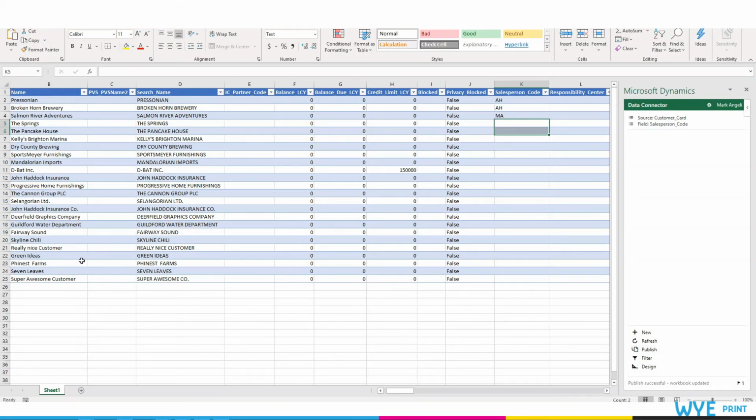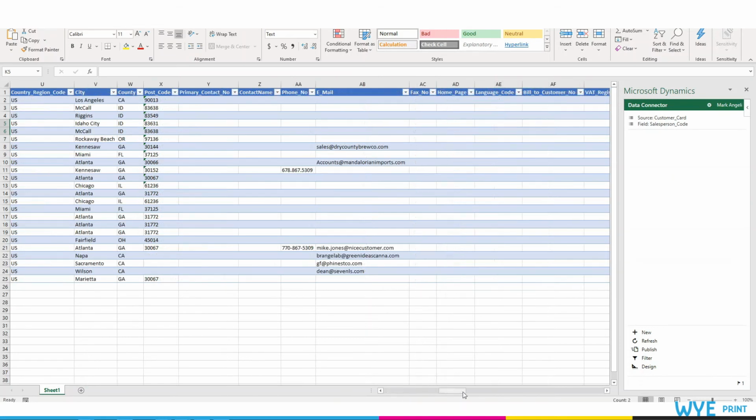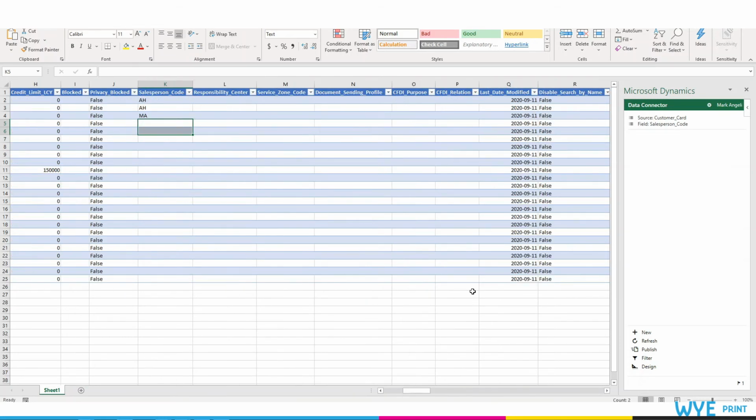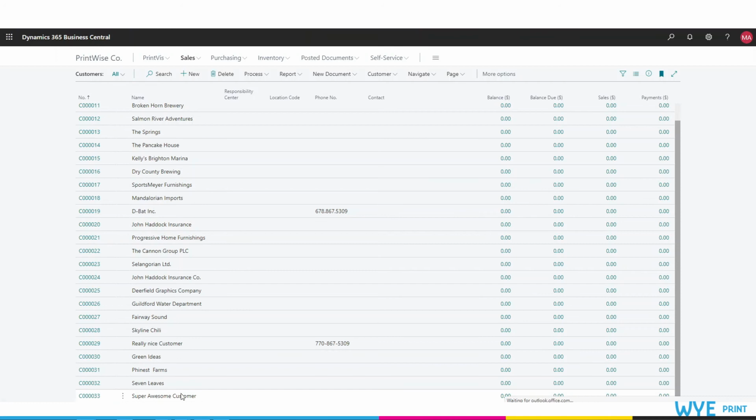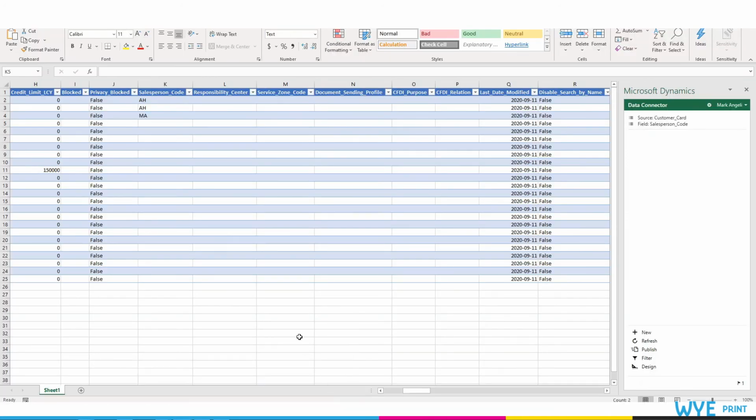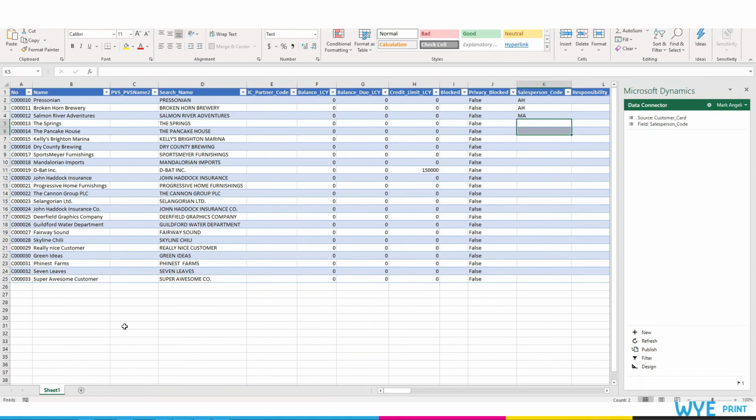You can see here that when it populated the super awesome customer, it brought in my zero balance, the privacy that it's not blocked, as well as some of the other information. If I look at my Business Central system and I refresh the page, I can now see that my super awesome customer is there.